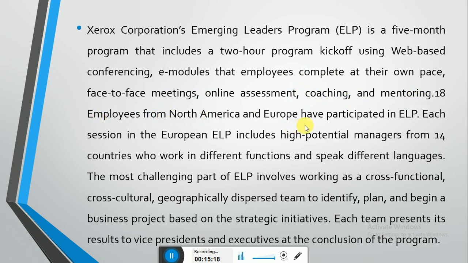Employees from North America and Europe have participated in ELP. Each session in the European ELP includes high potential managers from 14 countries who work in different functions and speak different languages. The most challenging part of ELP involves working as a cross-functional, cross-cultural, geographically dispersed team to identify, plan and begin a business project based on the strategic initiatives. Each team presents its results to the vice president and executives at the conclusion of the program.